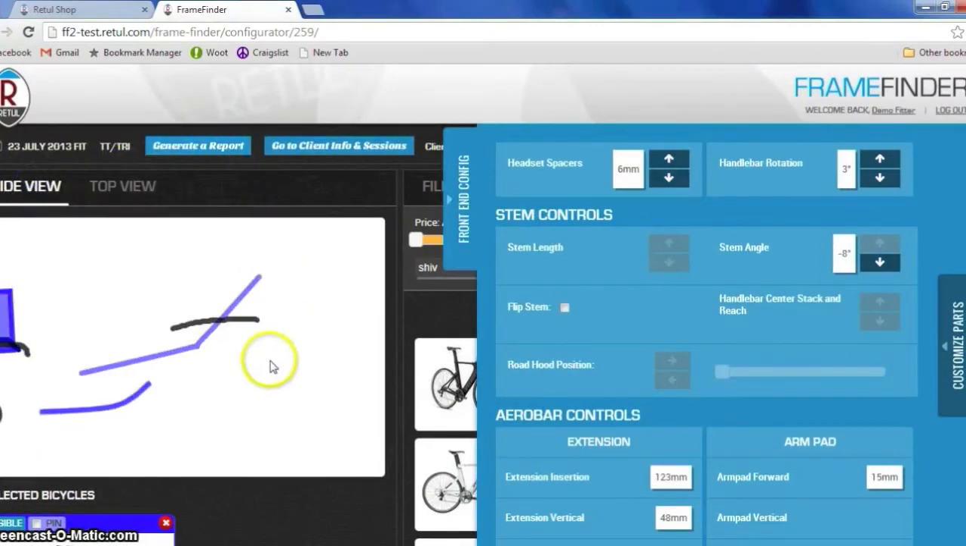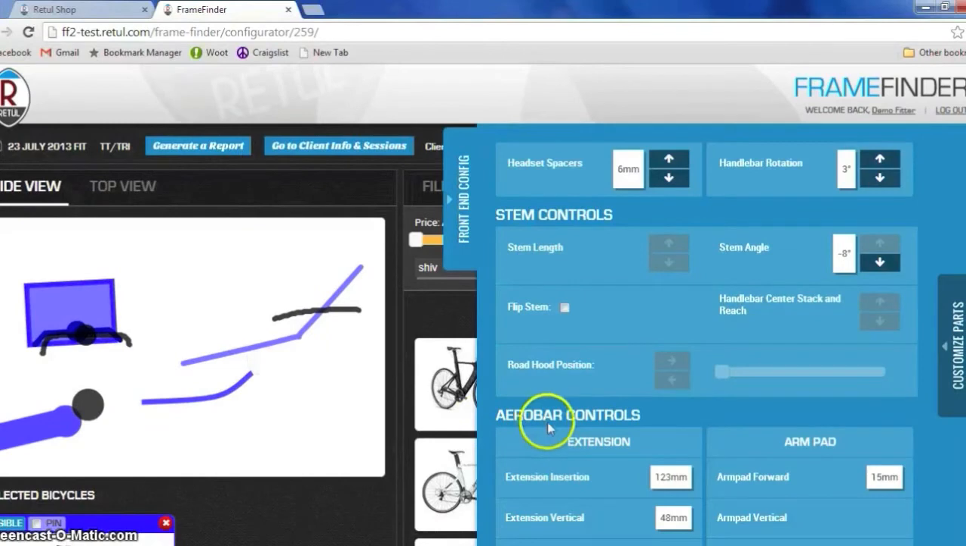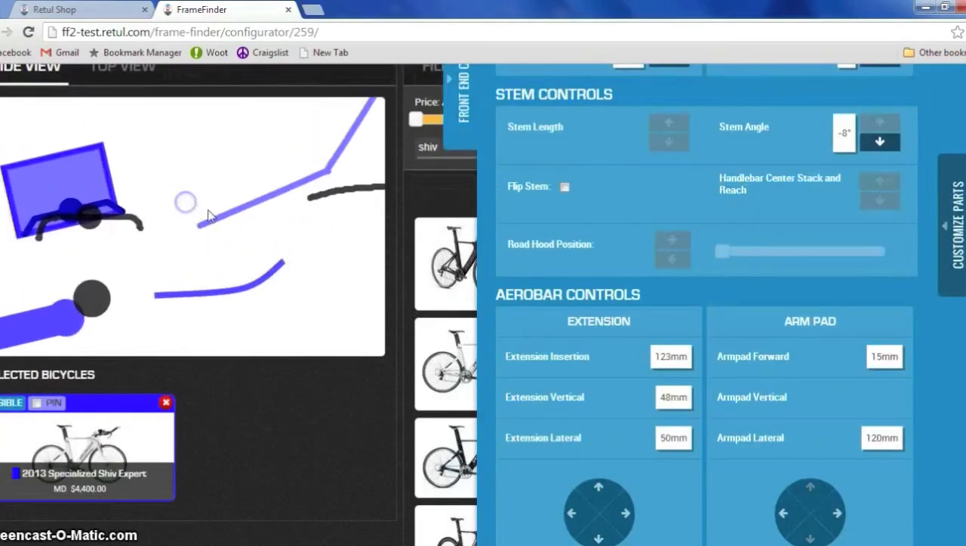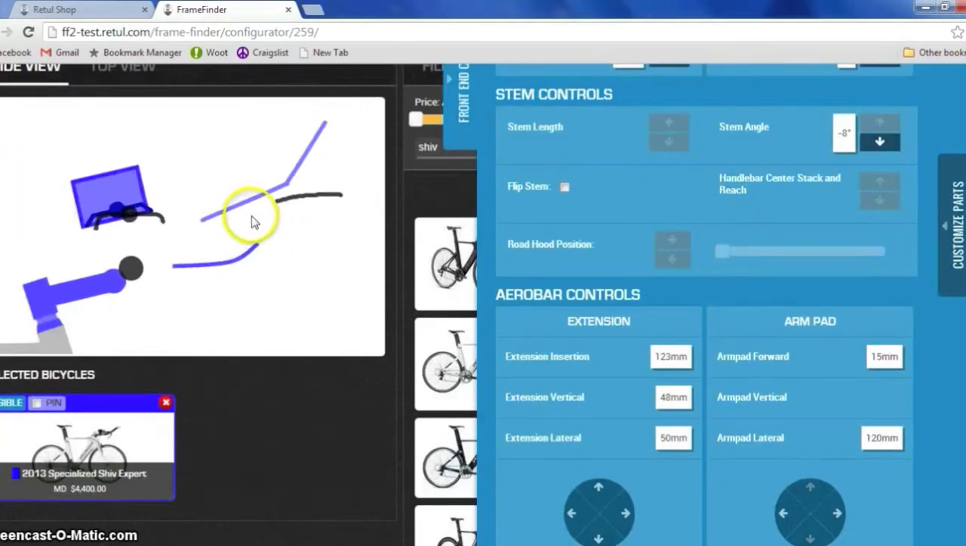For this bike, we can also rotate not only the handlebar, but just the extensions and arm pads. That's where this control comes in. Just to exaggerate to show the point, obviously these don't line up when I do this, but that would be how you could control that.